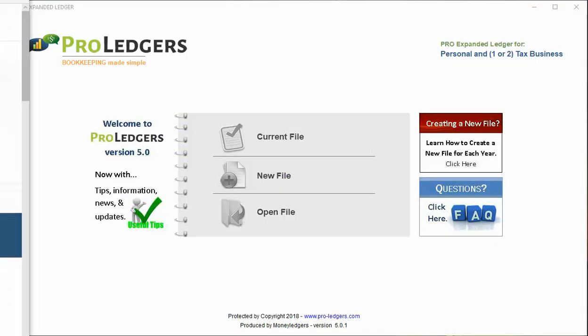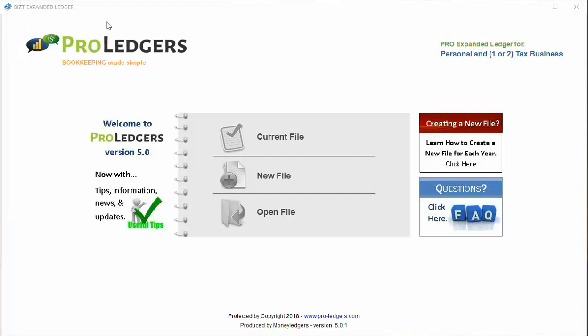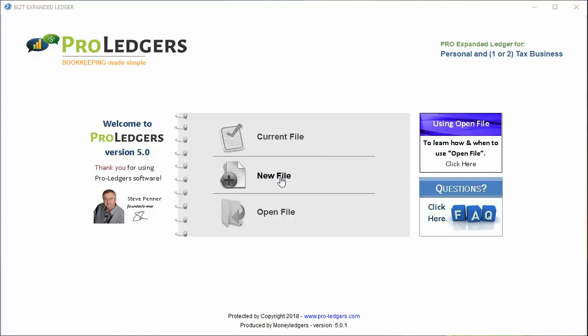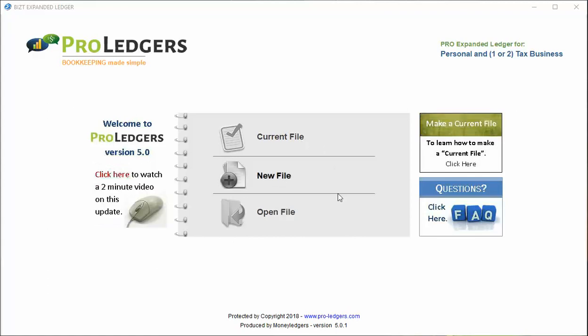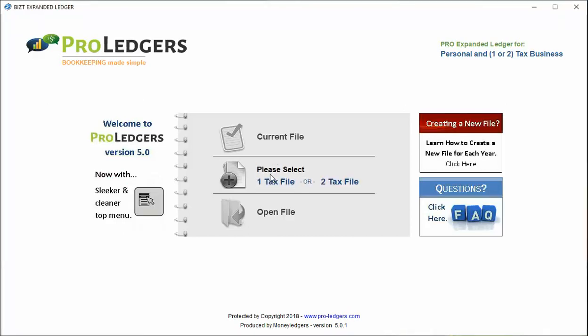All right, let's look at the program. When you open the program up, you're going to notice that there's 3 options: open file, new file, and current file. So because we're here for the very first time, we're going to use the new file option to create a brand new bookkeeping file.